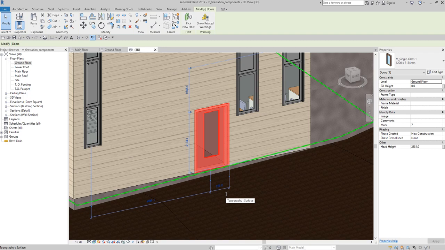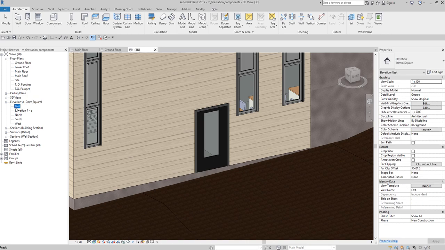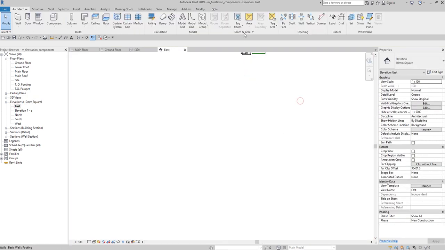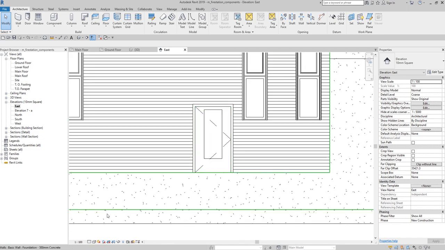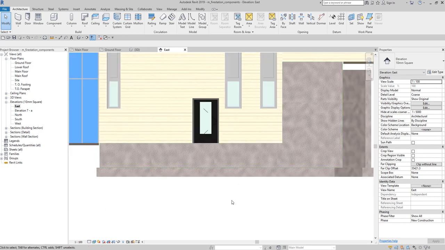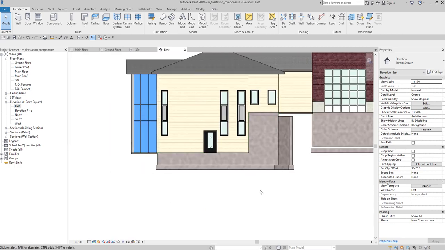Okay. So if I'm going to open the east elevation, this one, east elevation, basically this is now how it looks like. Okay. We can change here the visual style again. There you go. Okay. So basically, this is the exercise on how to load component families and add components to your model.